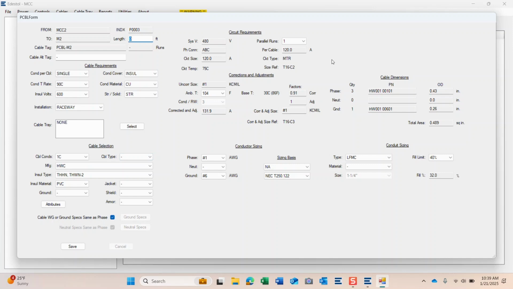So now you get the same old idea. If you want your ground to be different, you can change it, but we'll just stay with insulated ground here. It still kept your liquid type flexible metallic conduit from the last insertion you made. In this case, we're going with number 1s and a number 6 ground, and there are your Houston Wire and Cable part numbers there.